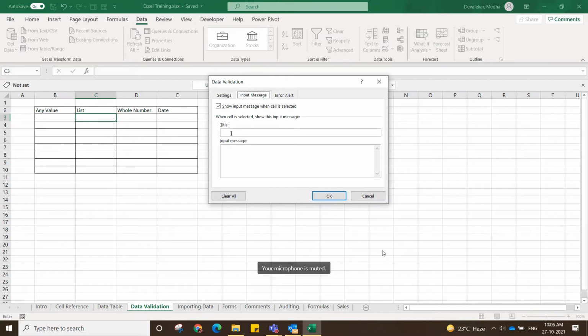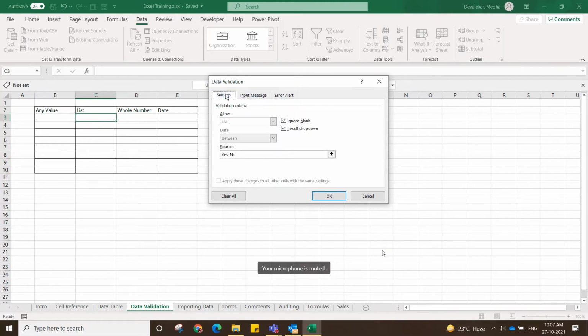In the input message, we can write some input messages here: "Select value from list". And then the error alert. What should be done? It should be stop, warning, or information. Likewise, you can choose something, then give a title here, error, and an error message, "select value". Like this, you can set the input message, the error alert, and the settings here.